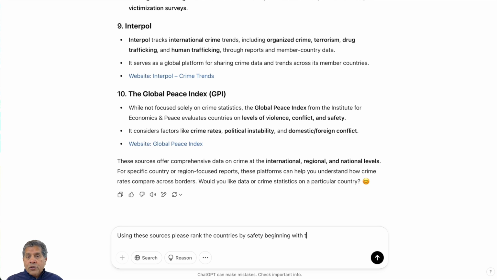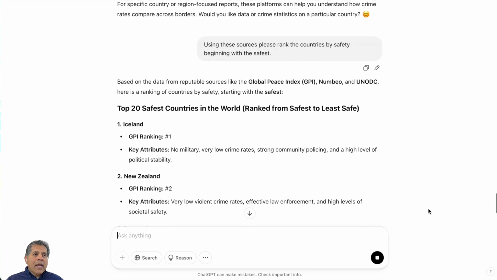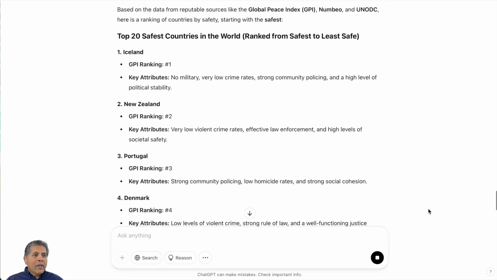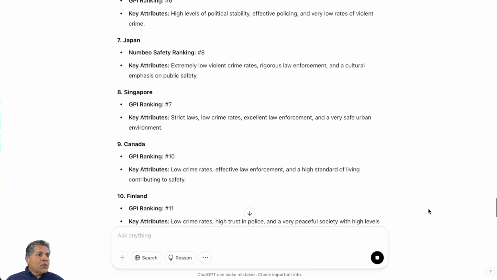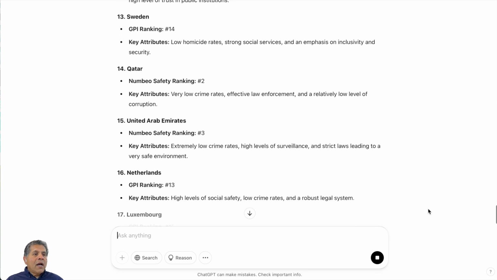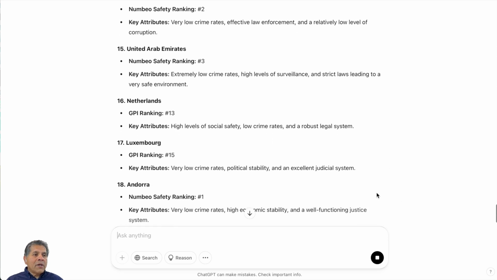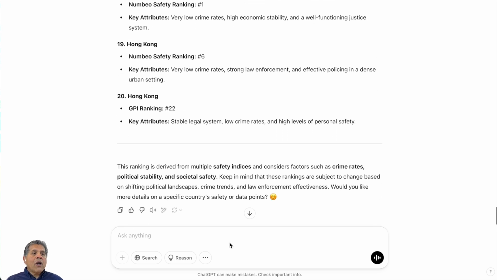So now it's broader than the two sources that we used in the beginning. When we asked it, what are the safest? It picked two. And now the 20 safest are, by ranking, Iceland, New Zealand, Portugal, and it ranks them: Denmark, Slovenia, Canada, Finland, Austria, Norway, Sweden, Qatar, United Arab Emirates, Netherlands, and Luxembourg. Then Andorra, and another list had Andorra at the top, but here it's 18, Hong Kong. And there's this Numbeo ranking, and then there's Hong Kong and a general ranking. And to understand this, we say for comparative purposes, how does the US rank?